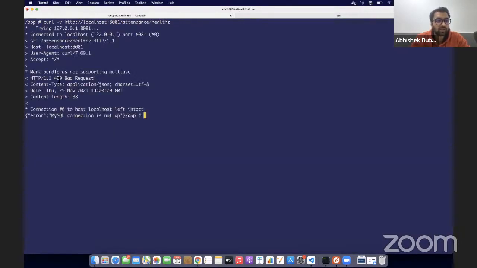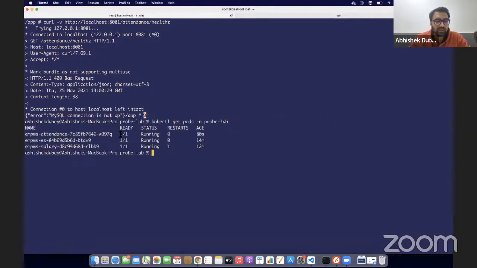You guys can see the status code is 400 and the MySQL is not yet up. But the container state is running, and the ready state is also ready. Did you guys get it? What exactly I'm trying to show you? The application is not actually connecting with the database, but somehow it is showing as ready. So whenever I'm doing a deployment, I'm not sure if that application is going to work or not. Is it clear for you guys?